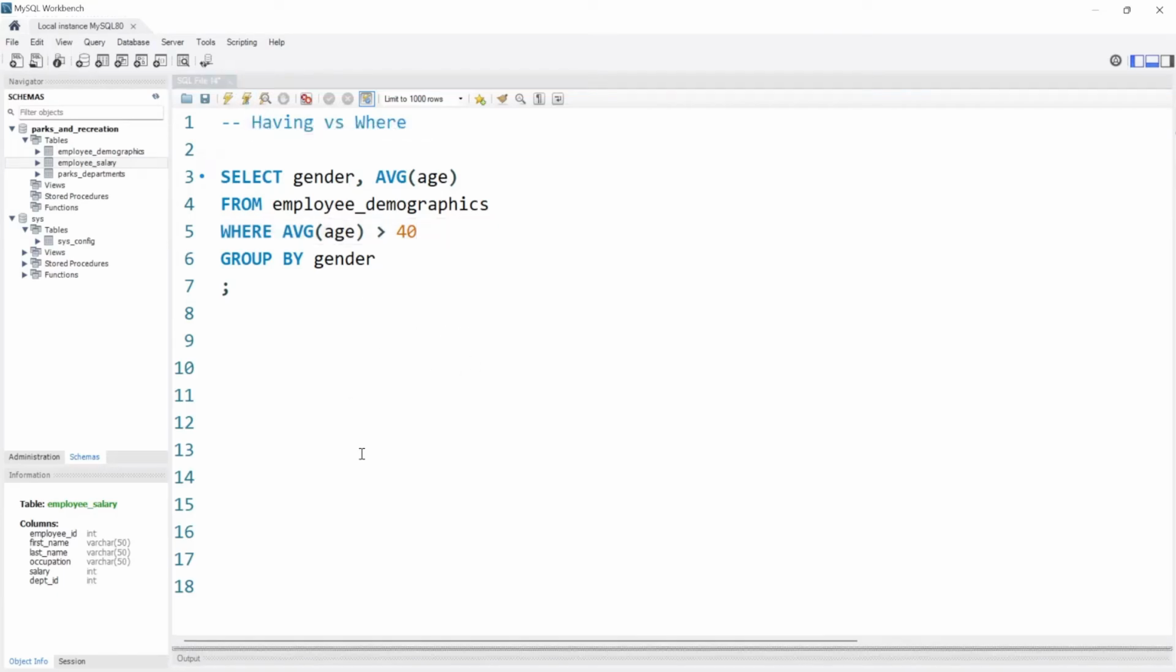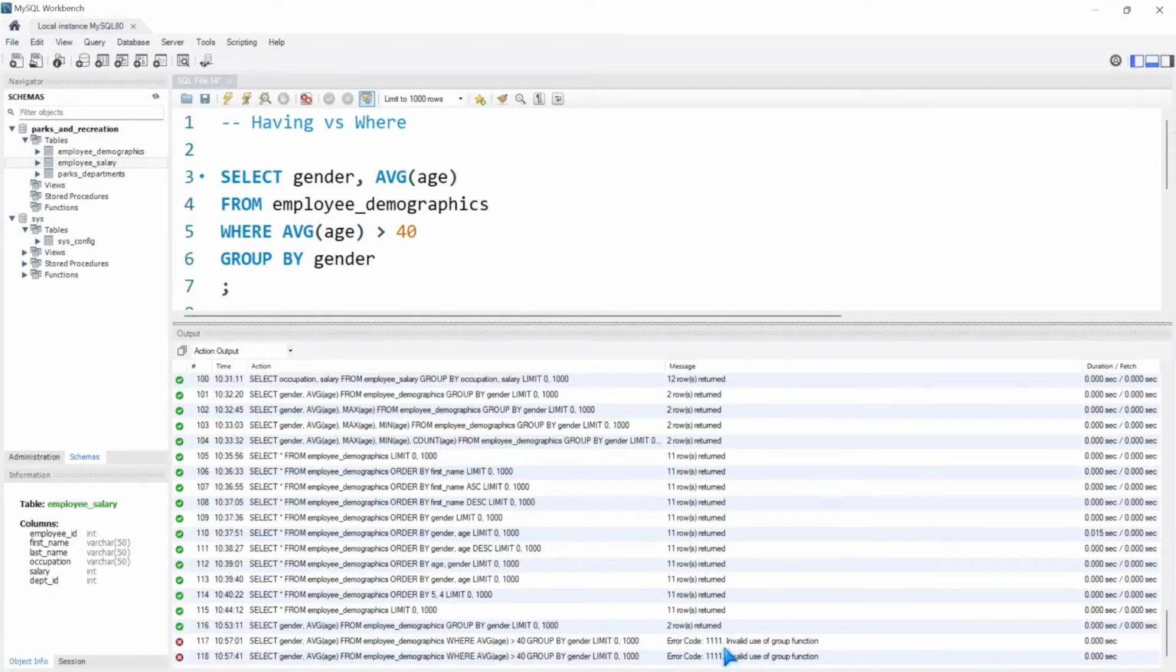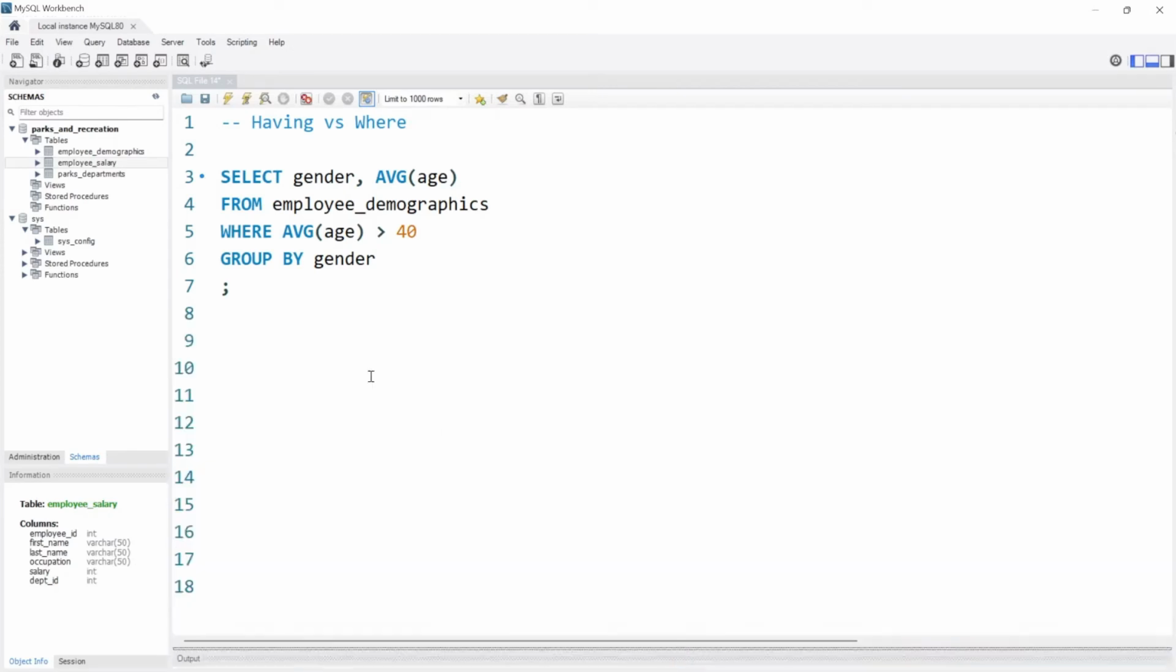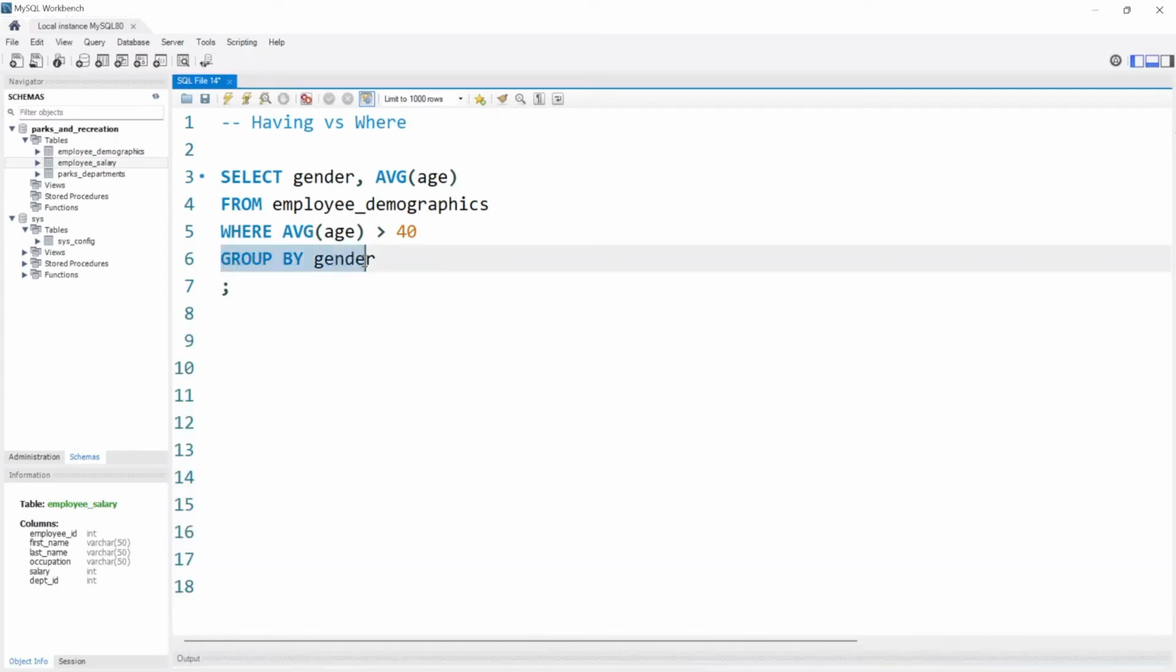And as you can see, we're not getting any output. Let's bring this up and take a look at the error. It says invalid use of the group by function. What's actually happening is something to do with this group by gender right here. When we're selecting gender and then we're performing an aggregate function, this occurs only after the group by actually groups those rows together. So when we're trying to filter based off of this column right here of average age, it really hasn't been created yet because this group by hasn't happened.